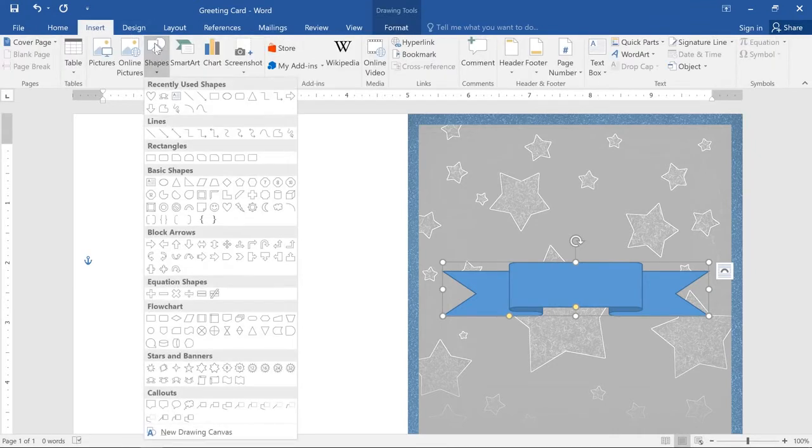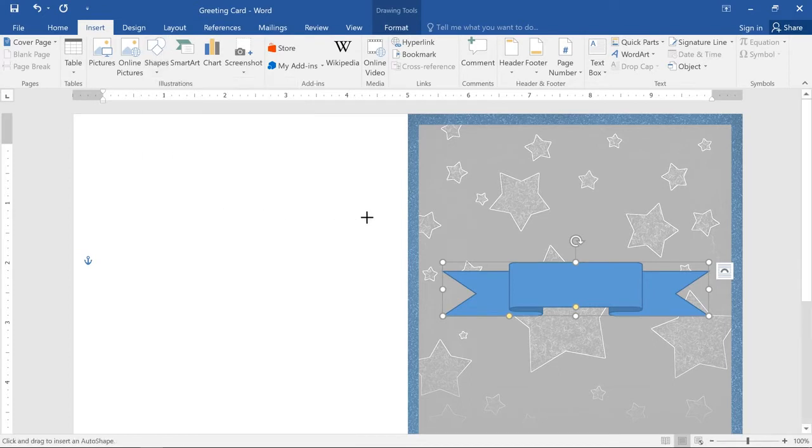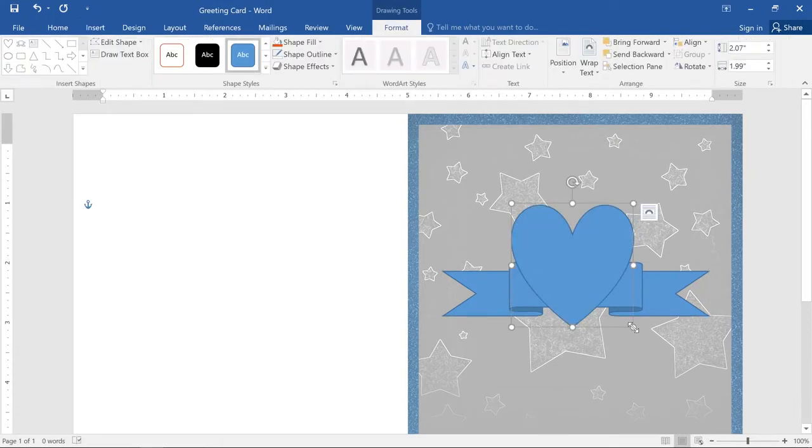The great thing about shapes is that they can be combined and customized to create your own unique graphics. Mastering this element can take time, but with a little practice and a little creativity, you can create almost anything with these tools.